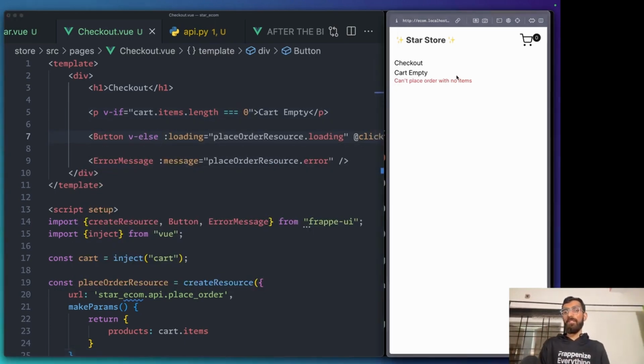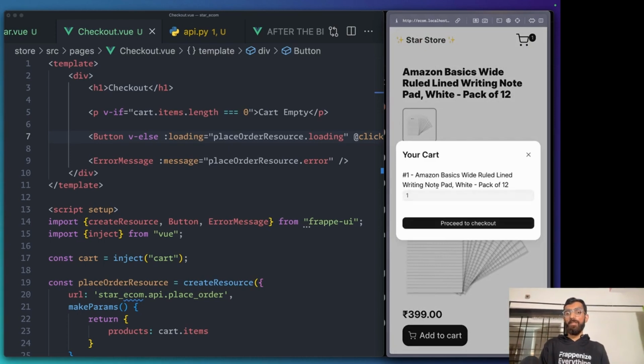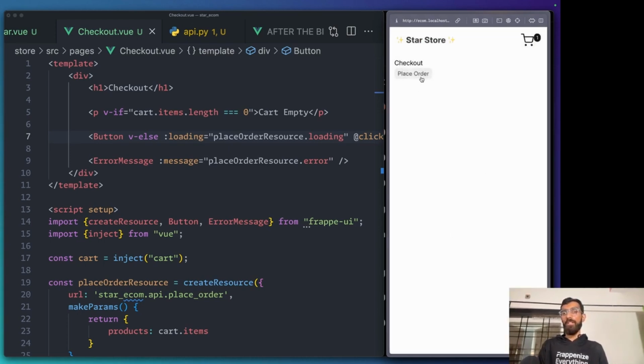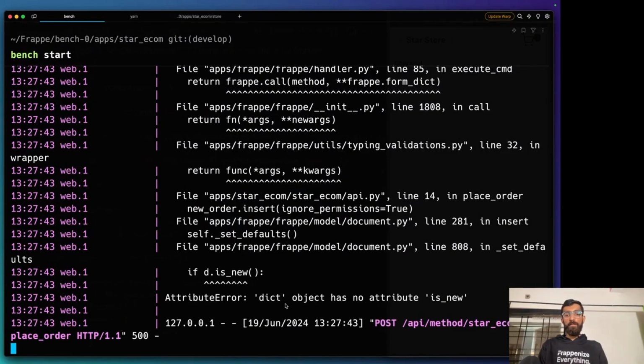Cart is empty, but if we go back, let's add this thing to the cart, right? And open the cart, increase the quantity, proceed to checkout. And you can see the place order button is there. Let's place the order. Internal server error. Let's check. Dict object has no attribute is_new.